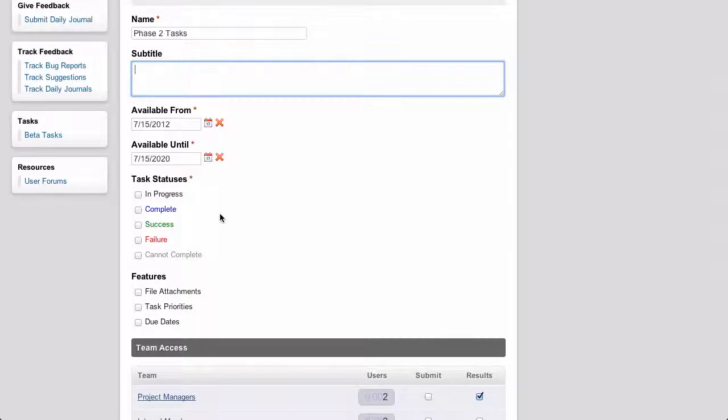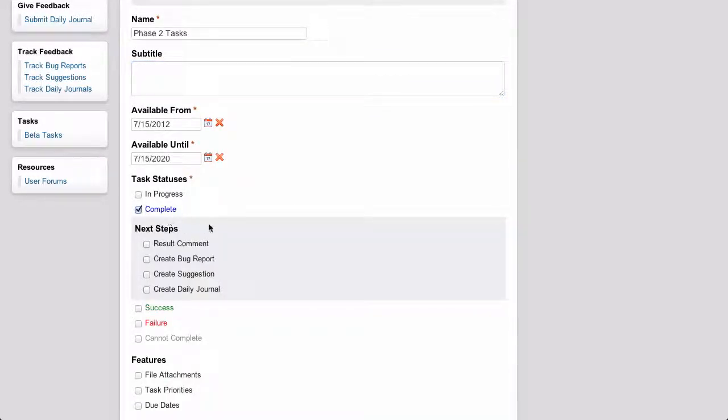Now each one of these statuses has next steps associated with them. So for example, complete, I can choose to have them provide a result comment. I can have them create a bug report, a suggestion, or a daily journal, and those last 3 are dynamic based on the feedback types you have available within your particular project. In my case, when a user is able to complete these steps, I want them to provide a result comment if they so see fit. So I'm going to go ahead and check on result comment.